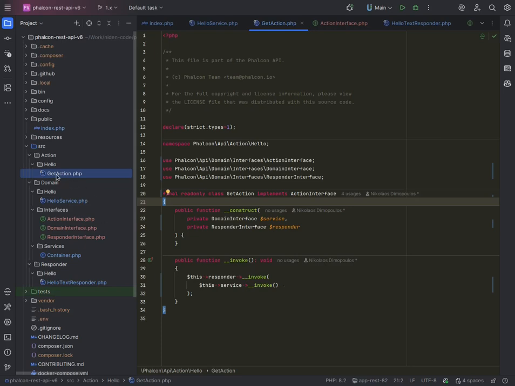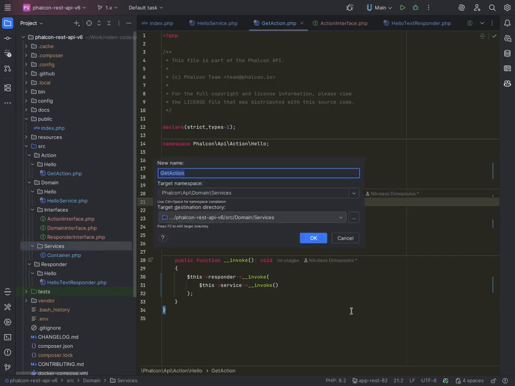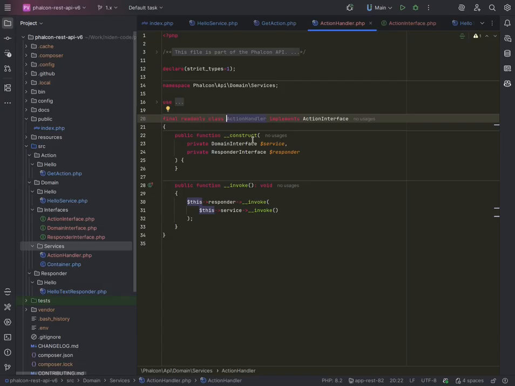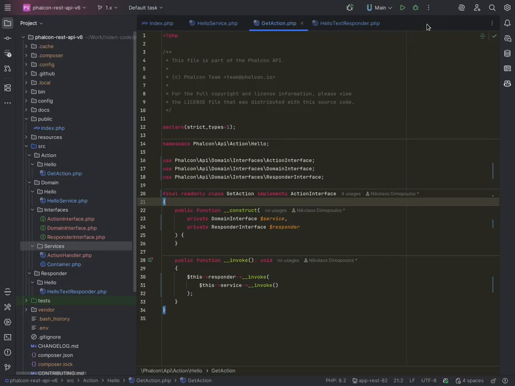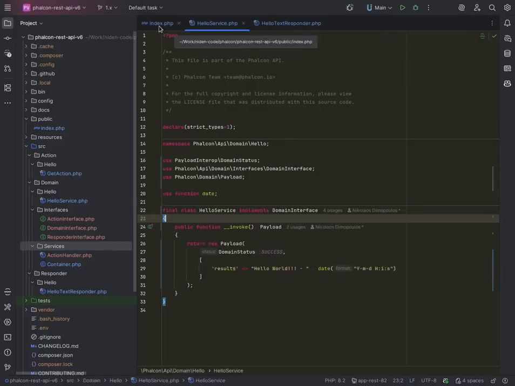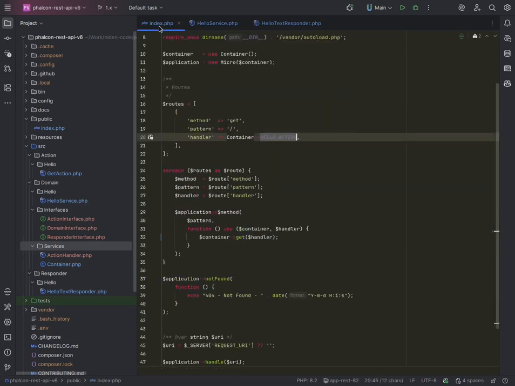So if I copy this and go under services and make it action handler, let's name it like that for now. There you go, it's my action handler. It's going to do exactly the same thing that I wanted to do as the get action. So how can we change our container to cater for this? So remove the get action but still have everything working.